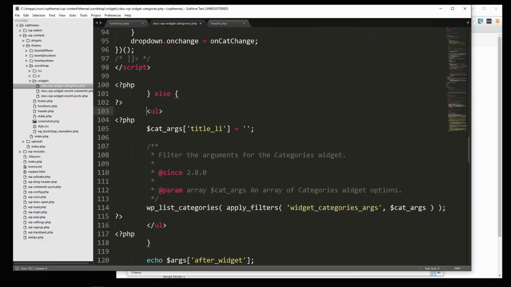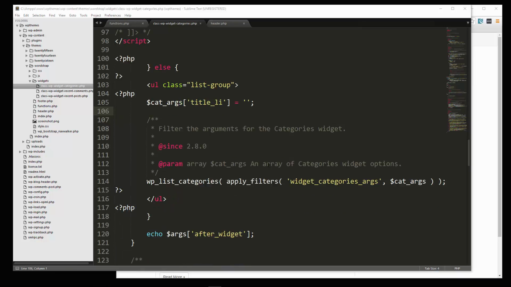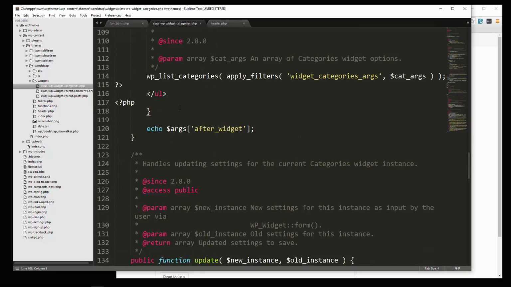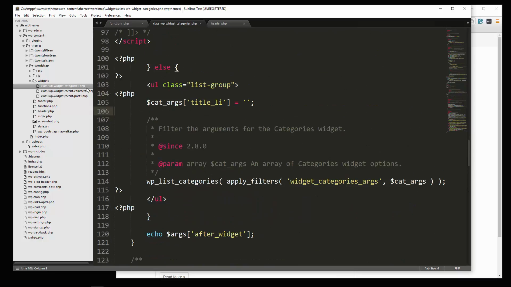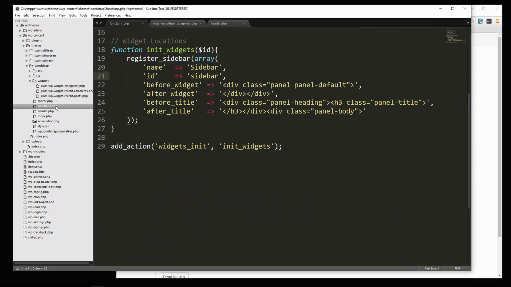So we want to go to right here where we have the UL, and we're going to add class list-group. Now we also want the list items to have the class of list-group-item, but the way that this is set up, we can't access the list item tags from within here. So we need to do a little bit of customization in the functions.php file.